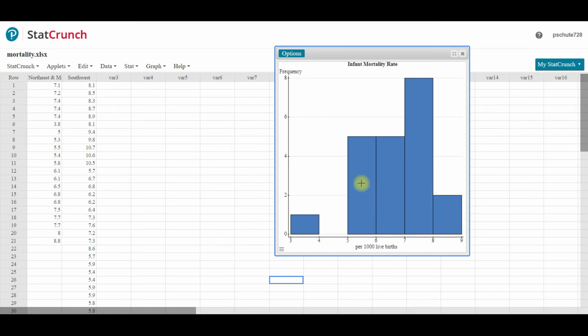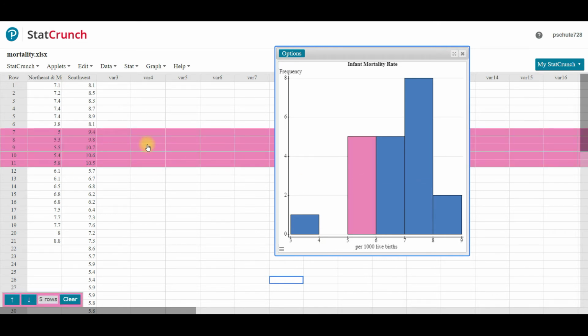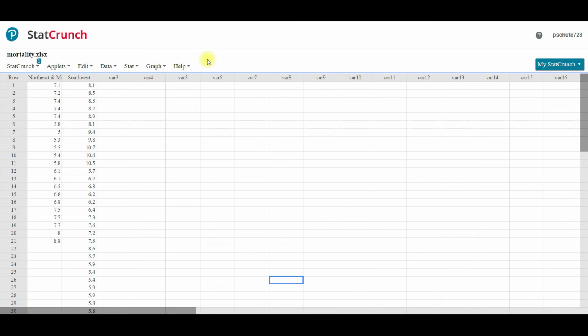Remember too, if you accidentally click one of these, it's going to highlight the data that's involved in that particular bar, and you don't want your graph to look like that, so to get rid of that, you just come over here and clear. The next thing I'm going to do is the stem and leaf plot.